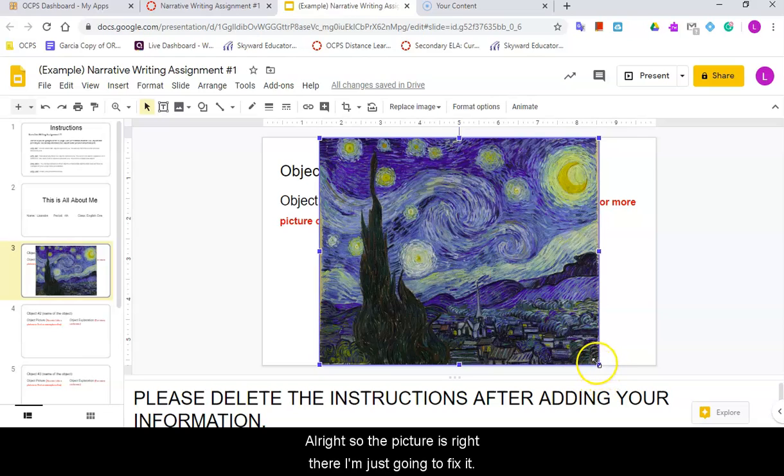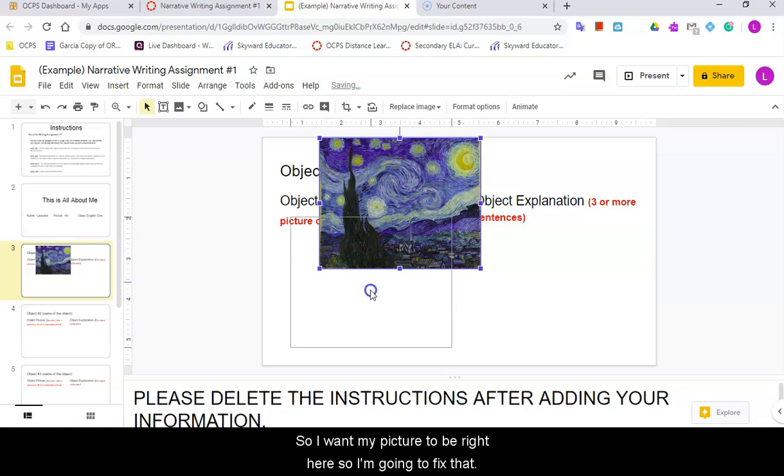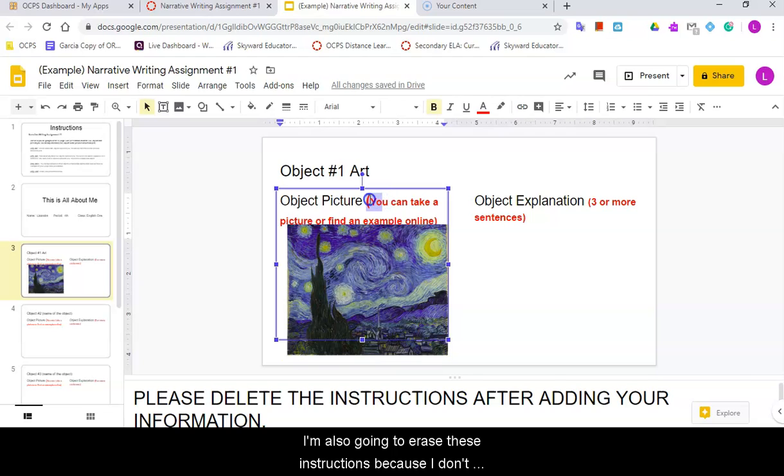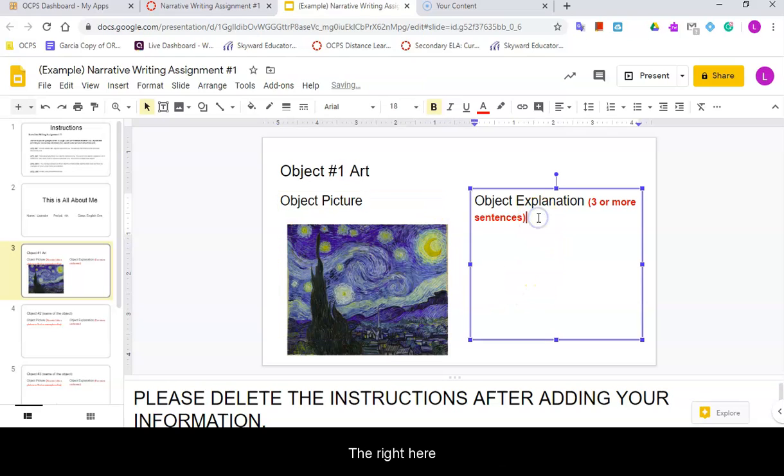I'm just going to fix it so it will be the way that I want it. So I want my picture to be right here, so I'm going to fix that. I'm also going to erase these instructions because I don't need to have those instructions there anymore. All right, so right here, you see how a box shows up? That's where you're going to type the explanation.